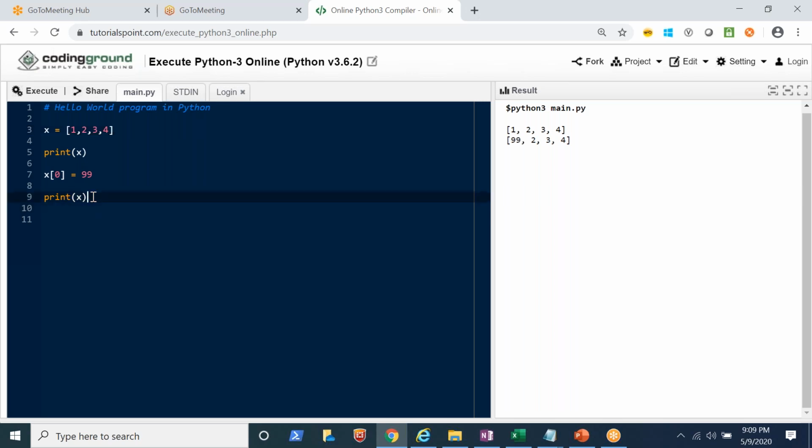Last time we saw that a list is a mutable object. That's why I can make changes to the same object. X now has different values, 99, 2, 3, 4. But earlier, X had 1 in the beginning. Now it is 99, same object.